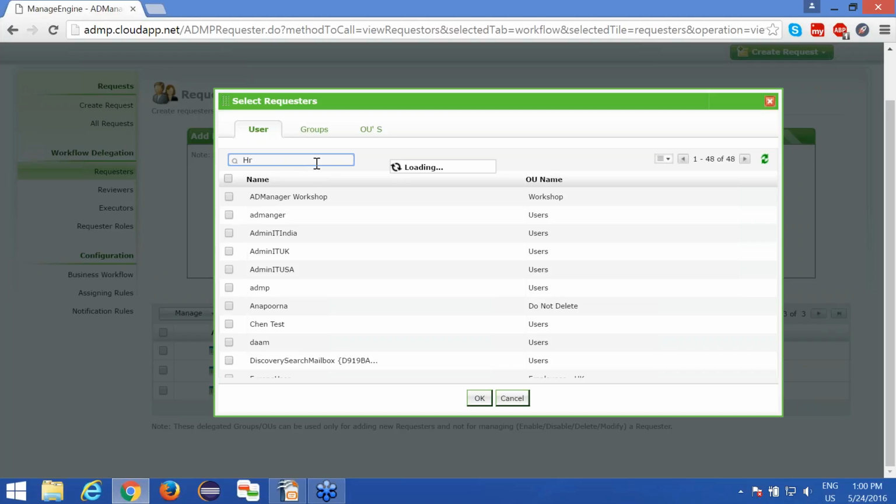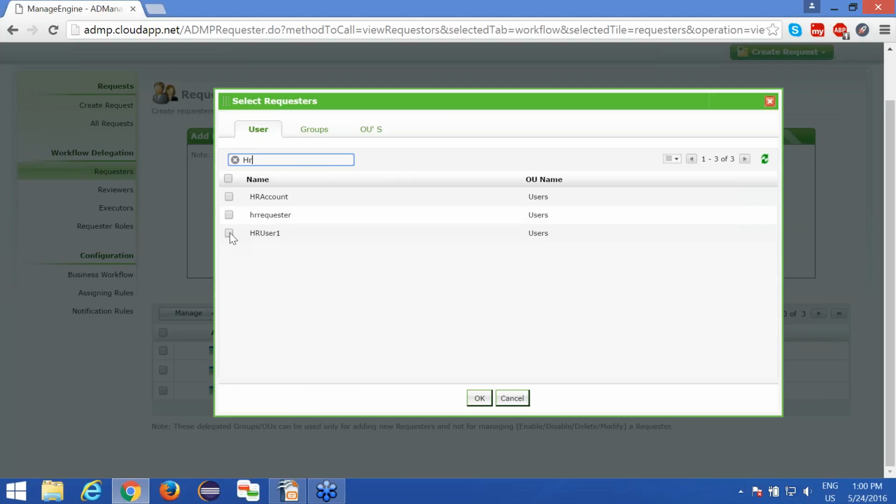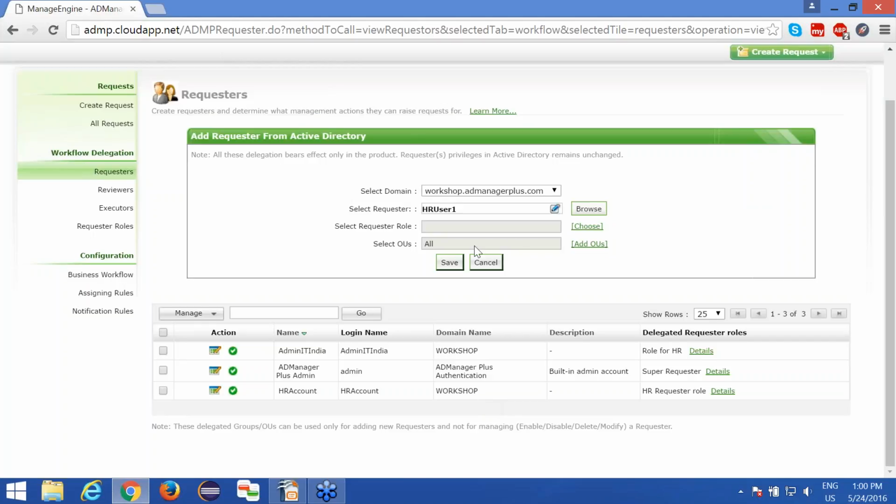Now this will list me all the users starting with the name HR. Now the search operation is being done on your Active Directory, so you can have only the list of users whose name starts with HR, or you can just select any of the users from this list. Okay, so my user is HR user 1 and click OK.